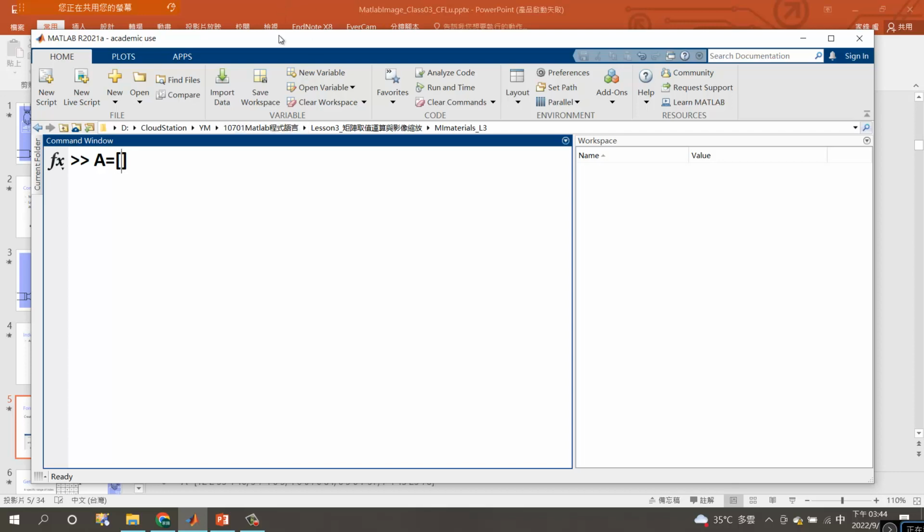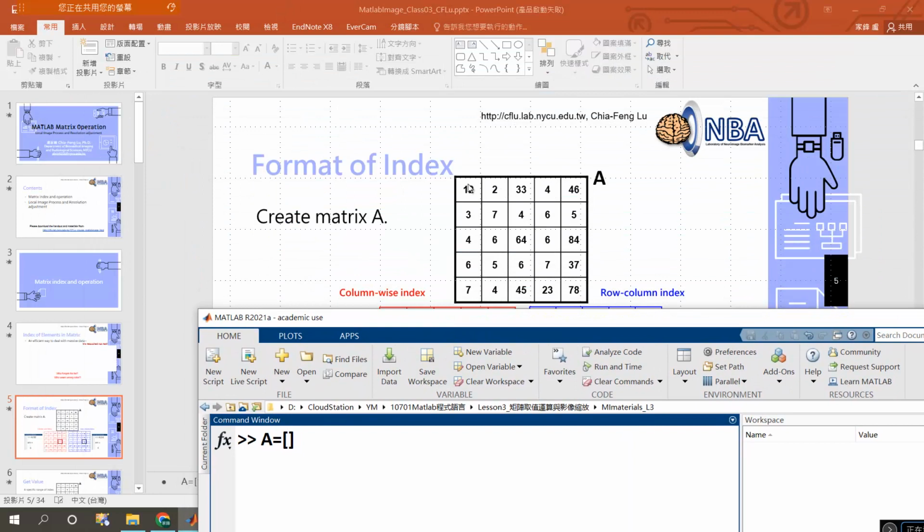And then you need to put in all the numbers: 12, 2, 33, 4, 46. Then you need to put a semicolon, right? So more like 12 space 2 space 33 space 4 space 46, right? Then you are going to change row, right? So you need to put a semicolon now. Again, what you're going to do is 3 space 7 space... I don't use it anymore, it's pretty tiring. So I'm going to finish it so you can follow me.